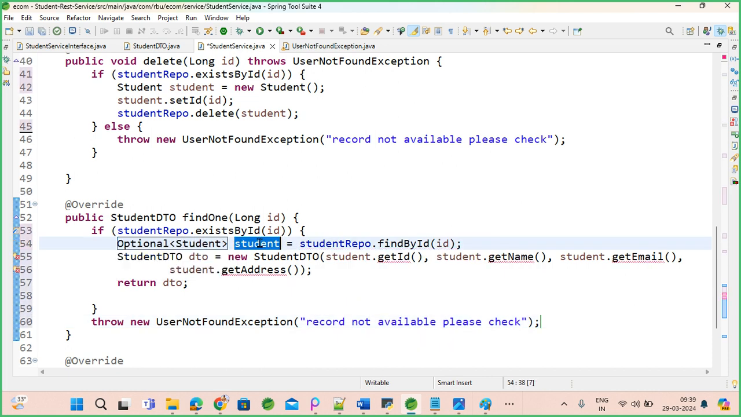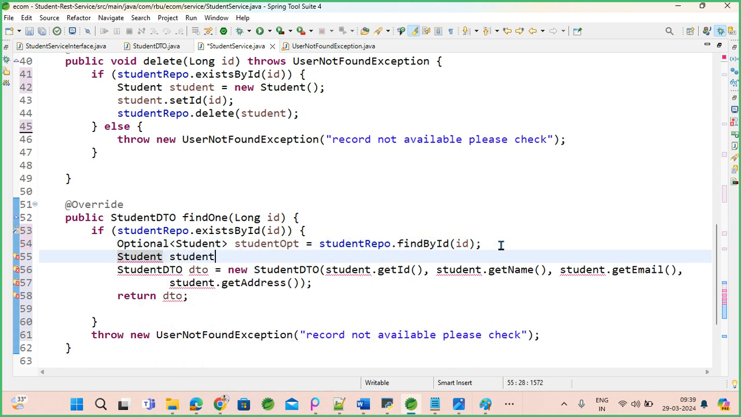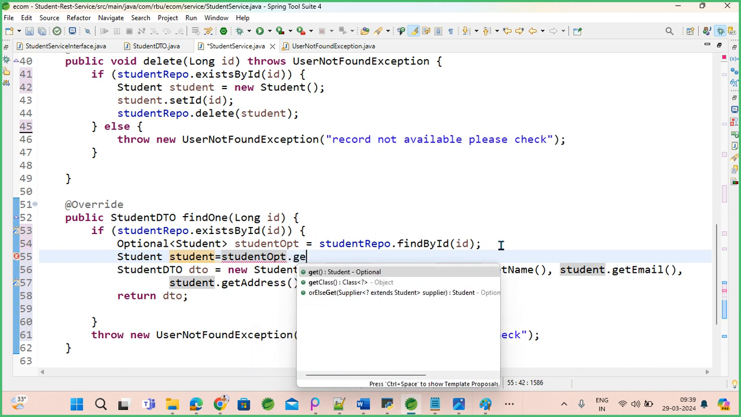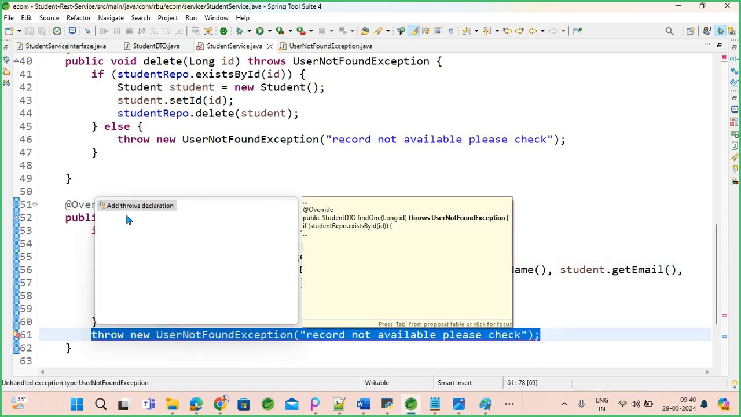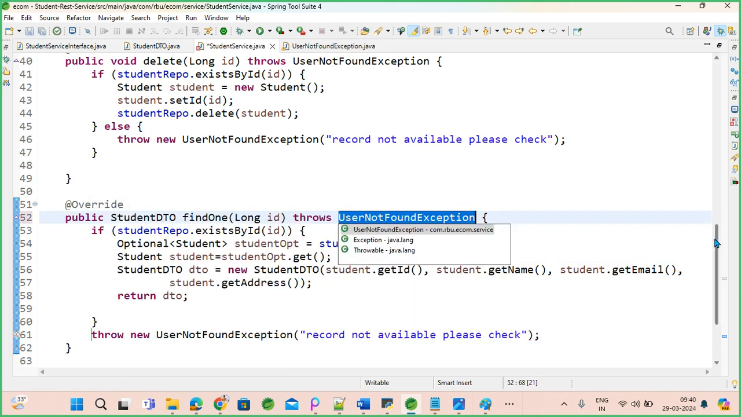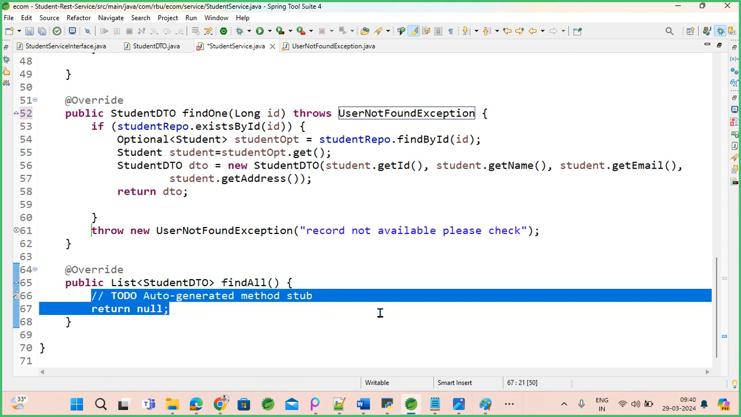Okay. So find by ID returns optional of student. So optional type it is getting. So what you need to do, from optional to student, you need to get it. Student equal to student optional dot get. So find one is also implemented.